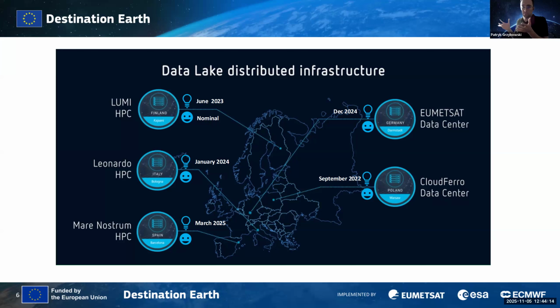Why? Because HPC doesn't provide storage, virtual machines or something like that. But the data which is generated by digital twins is generated on HPC. So it was decided to set up such an infrastructure just next to the HPCs. Also, to other sites which are located in Darmstadt, in the EUMETSAT headquarters, and in Warsaw. They are also part of the data lake infrastructure.